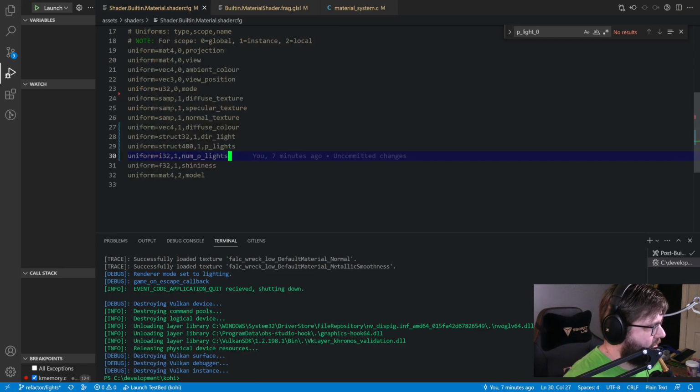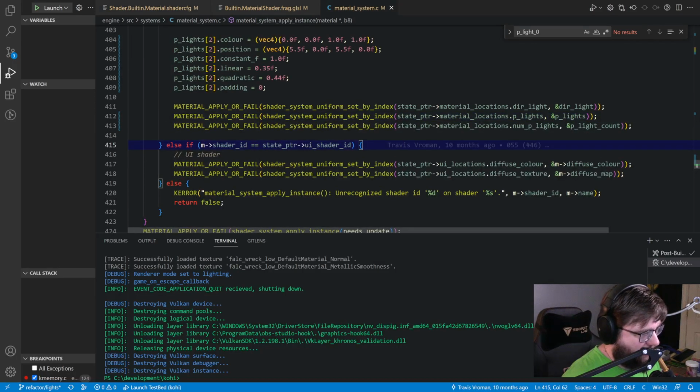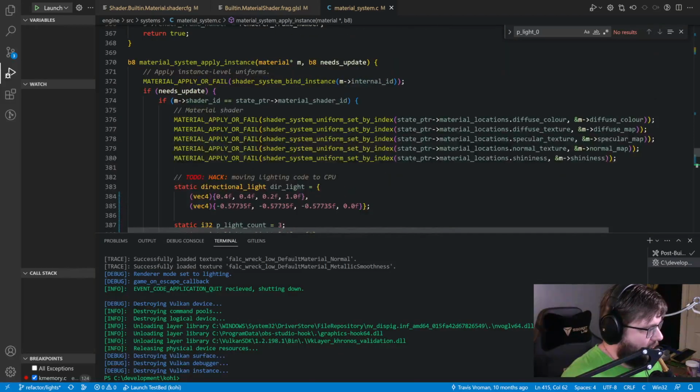Did I do something wrong in the shader config? No, I said that's an I32. NumPLights comes after PLights. All right, so let's actually step through our code here and make sure that this is actually doing what we think it's doing.